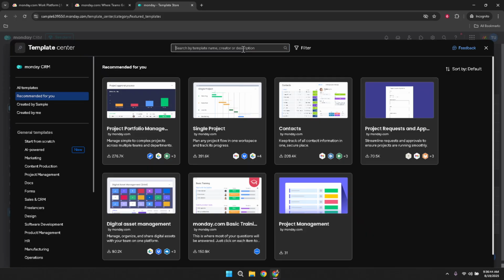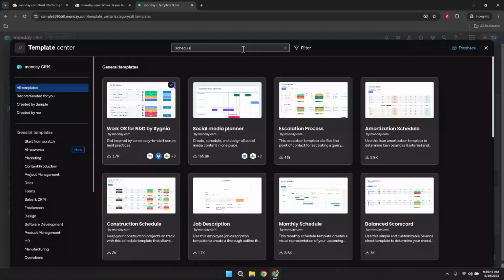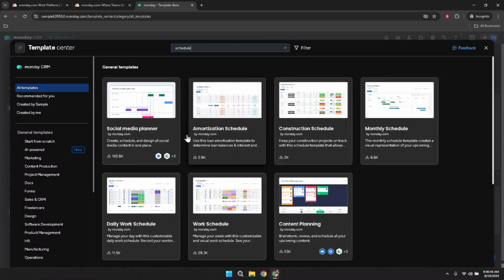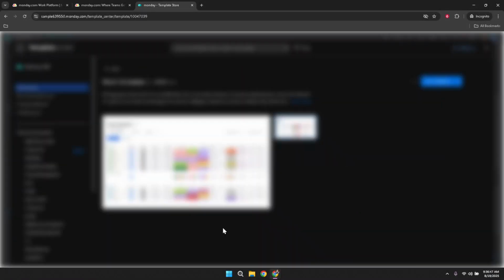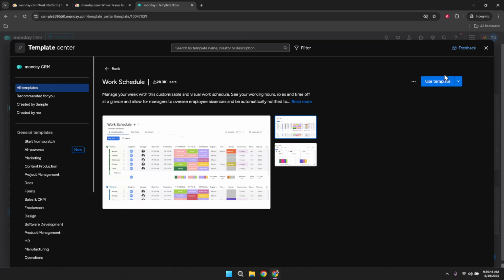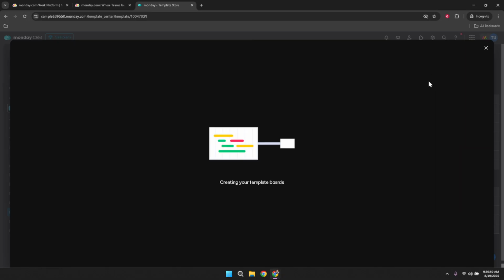Once you've found the work schedule, click on it to open a preview. From here, you'll see the Use Template button, usually situated on the right side of the screen. Clicking Use Template will seamlessly integrate the schedule template into your workspace, allowing you to start customizing it according to your needs.